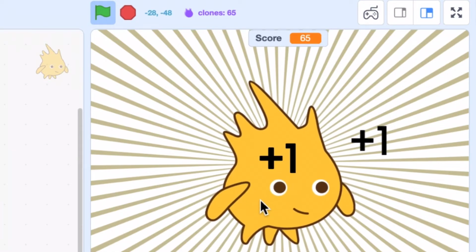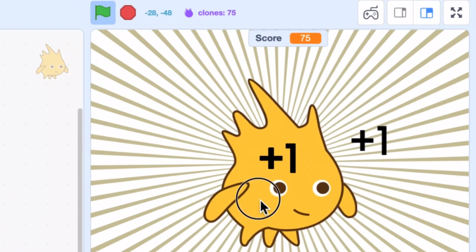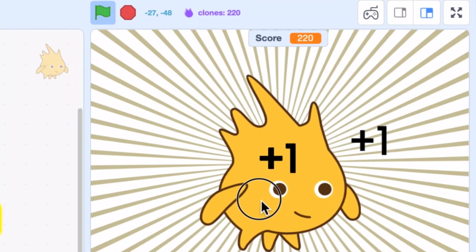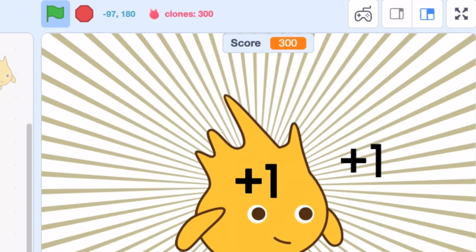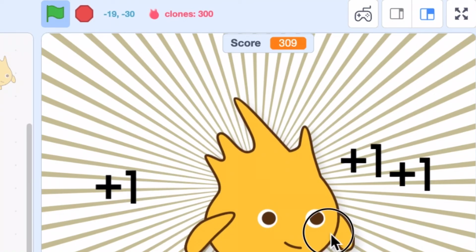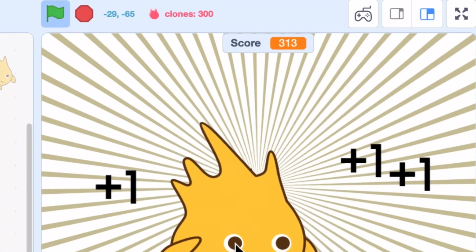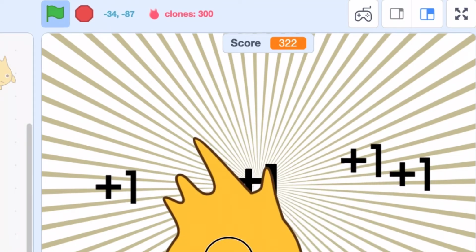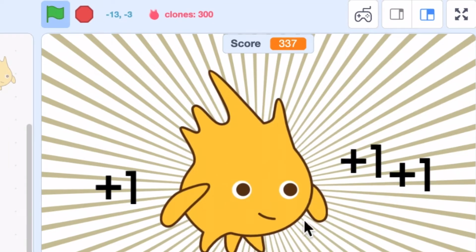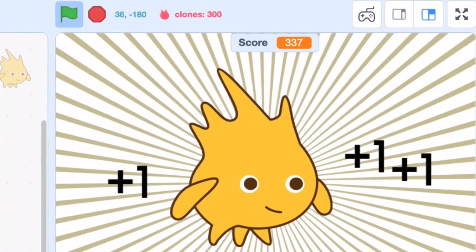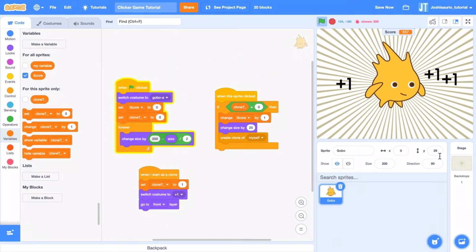So, if we quickly get to 300 clones, now, for example, here we have already gotten to the 300 clones and we cannot create any more clones. So, of course, this is a problem. So, for example, if I move global, we can't see any more clones popping up. So, to avoid this, we have to get the clones to delete themselves after they appear.